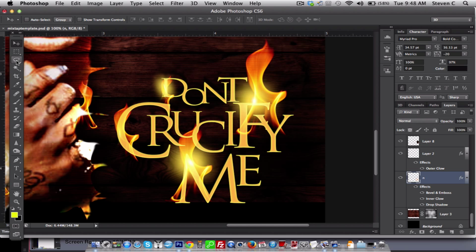I used the lasso tool and highlighted each letter. They were more spaced apart, so it was easier for me to cut them out. And I then just moved the letters closer or down, whichever way I was going, on each word in the Don't Crucify Me part. I then used some effects just to add more of a burning glow to the letters. I used bevel, inner glow, and a small drop shadow.